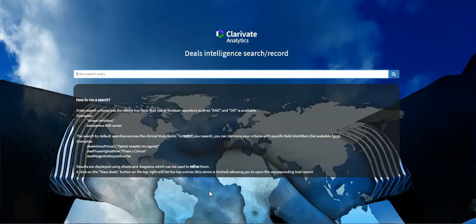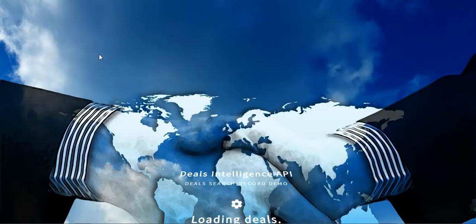On this web page, you just need to enter a query. Below the search bar, you can see some instructions and examples on how best to run a search. For the purposes of this demo, we will use the example search of AstraZeneca and cancer.